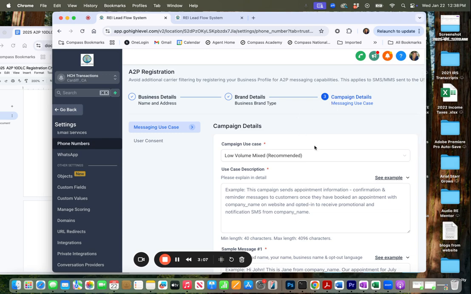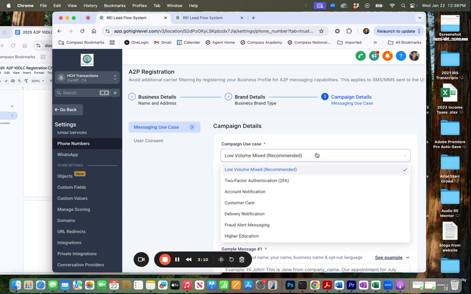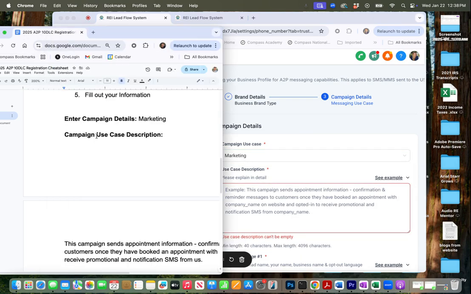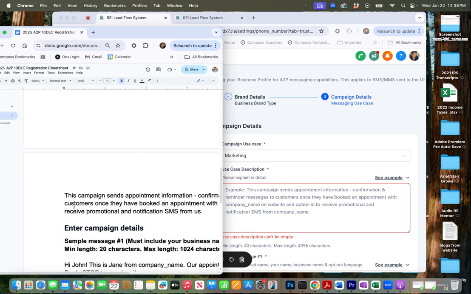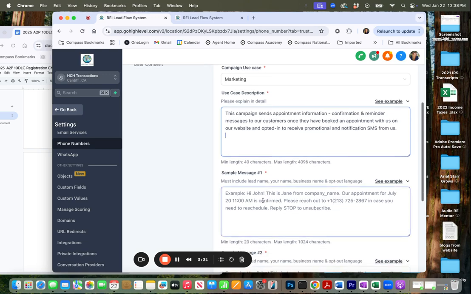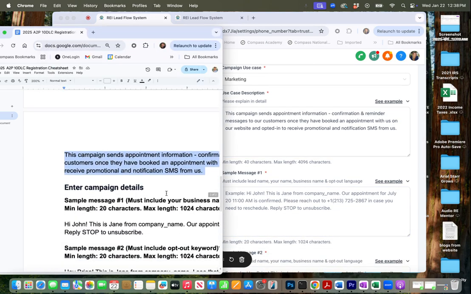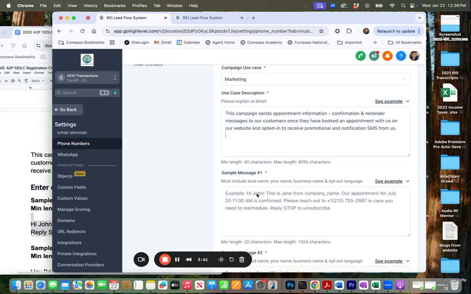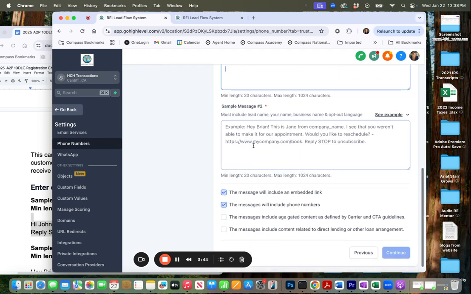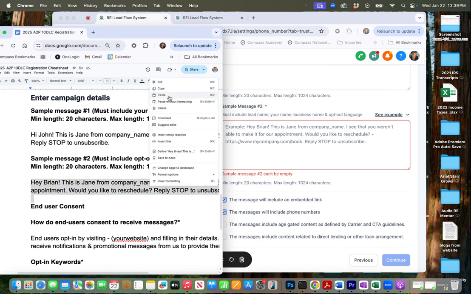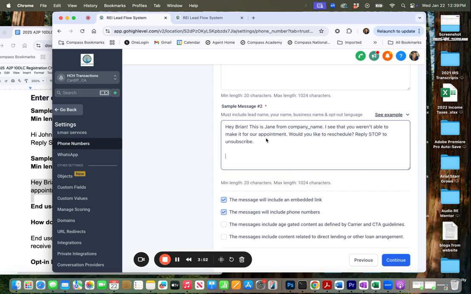So campaign details, here we go. So you're going to do marketing in the drop down here, and I have in my step-by-step everything you basically need to do, and you're just going to cut and paste this from the step-by-step. Again, this has been working. I've been able to get several of these approved in a few days. Really no problem. And it's really just a plug and play here. So you're going to cut and paste these sample messages. And this is basically kind of going through what it is, the type of messaging that you're going to be doing. Of course, if you have your own examples, feel free.